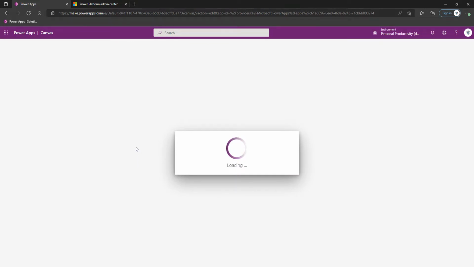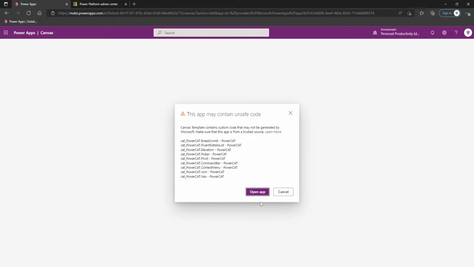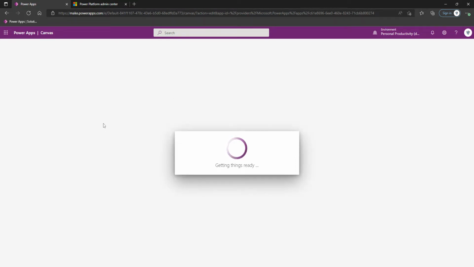Wait a few moments for this to load. Here, again, this relates to that setting that we enabled within the environment. Because we're happy, we're going to click Open App.